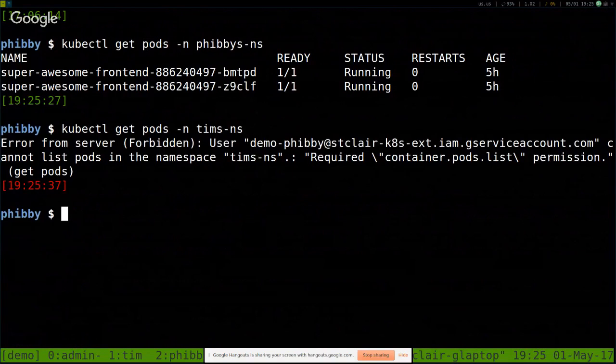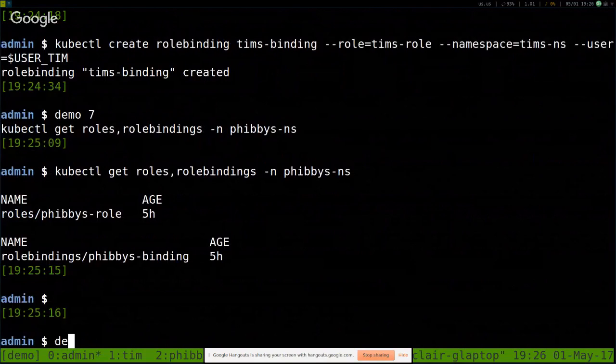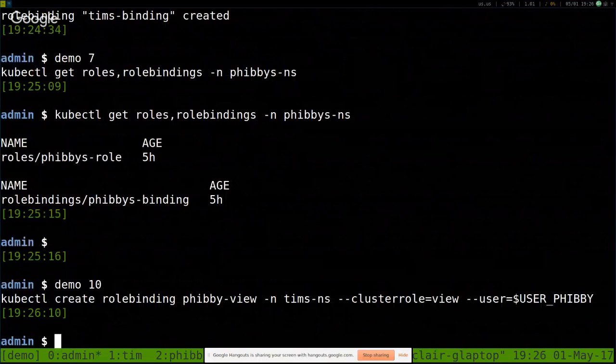Now we could create a new role that was basically the same as the previous roles, but remove the create and delete requests because we only want read-only access. But instead, we're going to reuse one of the default roles that's built in. So if we go back to the admin, we're going to use the view cluster role.